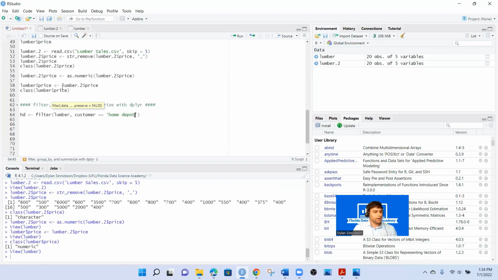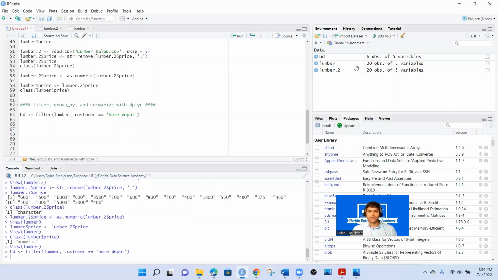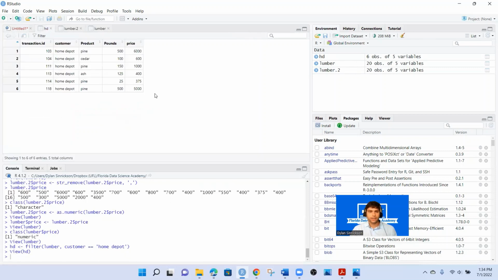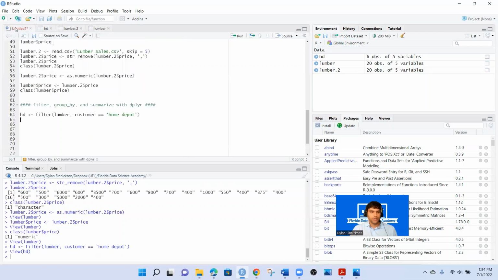So when I run that line, we can take a look. We see that we've created a new data frame called HD, standing for Home Depot. Take a look at that data frame. And indeed, it looks like we had 6 Home Depot values within lumber. And we've subset lumber for only the values that had Home Depot in the customer column. So we were successful at doing that.